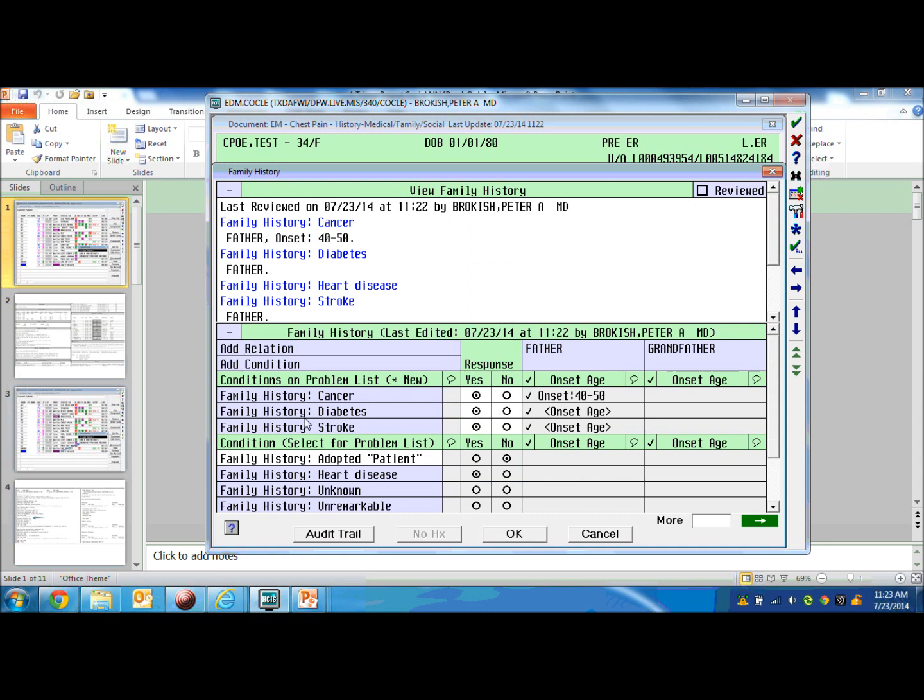For meaningful use, they're wanting us to put the relationship, and it has to be a first degree relative, so it can be a mother, father, brother, sister, cousin, niece, nephew, and then daughter, son, and then specifically when the onset was for that particular condition, if you will, or medical problem. They need both the onset as well as the relationship to that person.